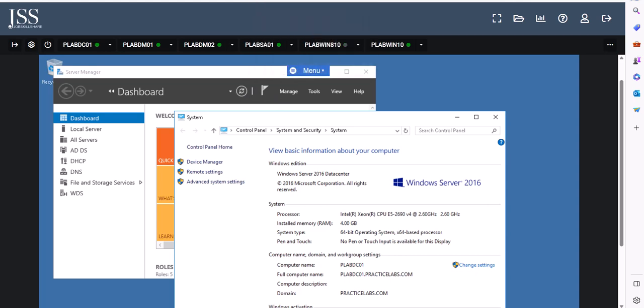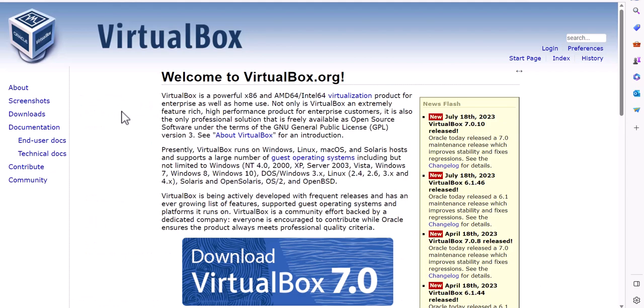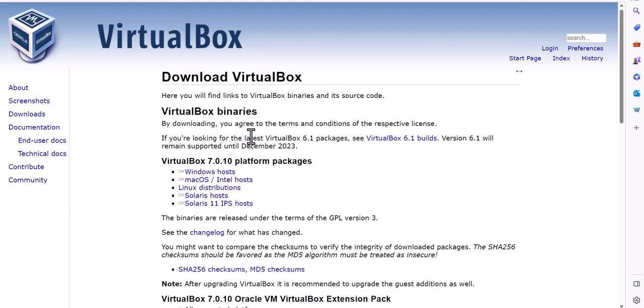All right, so the first thing we need to do is go to a new browser and type google.com and then search for VirtualBox. Then we are going to click on the Oracle VM VirtualBox. VirtualBox.org is the website. Make sure you click on the correct one. And now we're going to click on download.